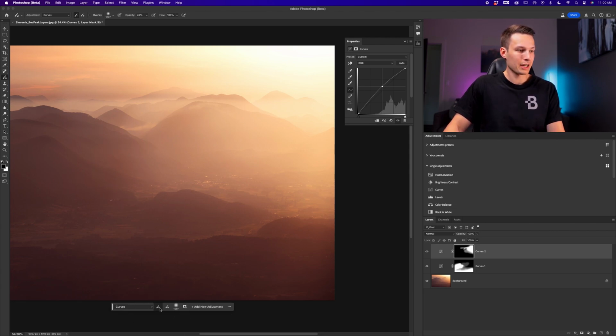So with the subtract from option enabled, I can now just paint over anywhere that I want to remove from that adjustment with my current brush settings. I'll bring that opacity to 100% and just paint over here again to further reduce those selective adjustments.